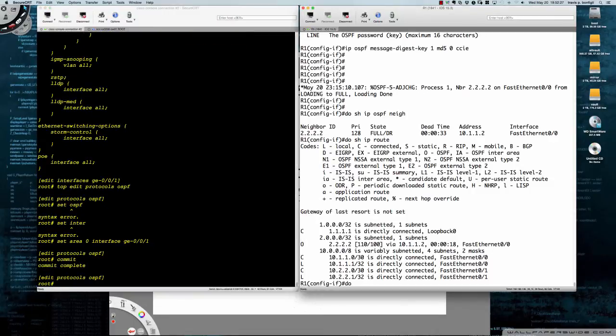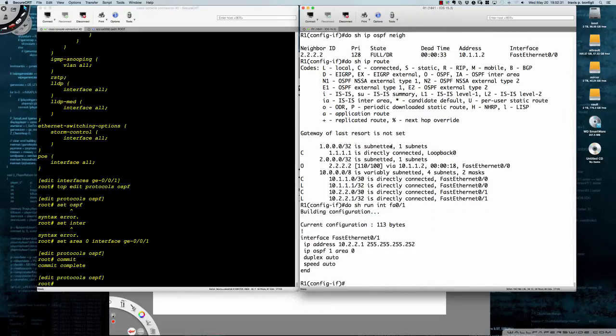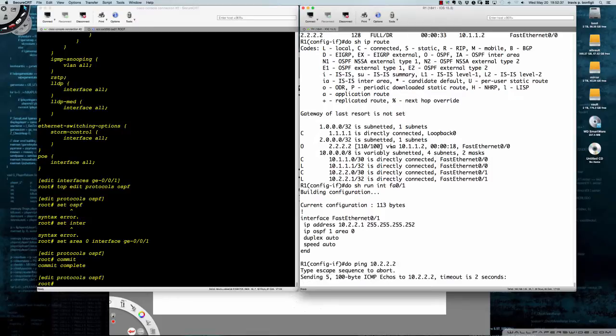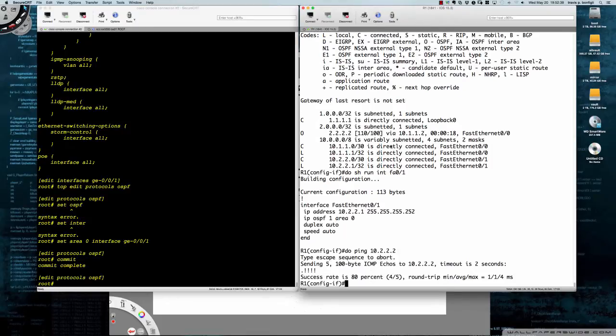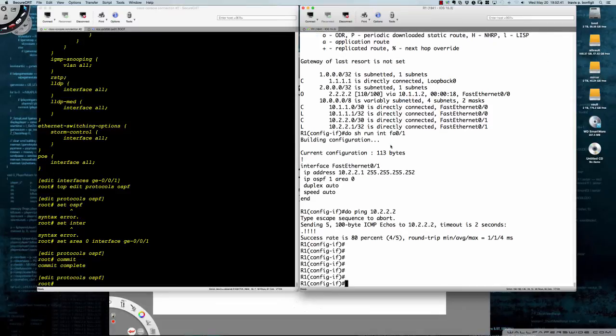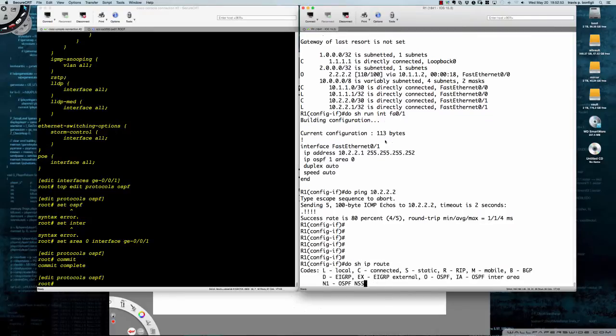And on the Cisco side, if I say do show run interface fast Ethernet 0/1, what do we have? So that guy's all ready to go. So do ping 10.2.2.2. Do we get any response back? All right, so we've got connectivity. We should also see something telling us that it is going to form an adjacency on that link as well. So let's see, do show IP route.